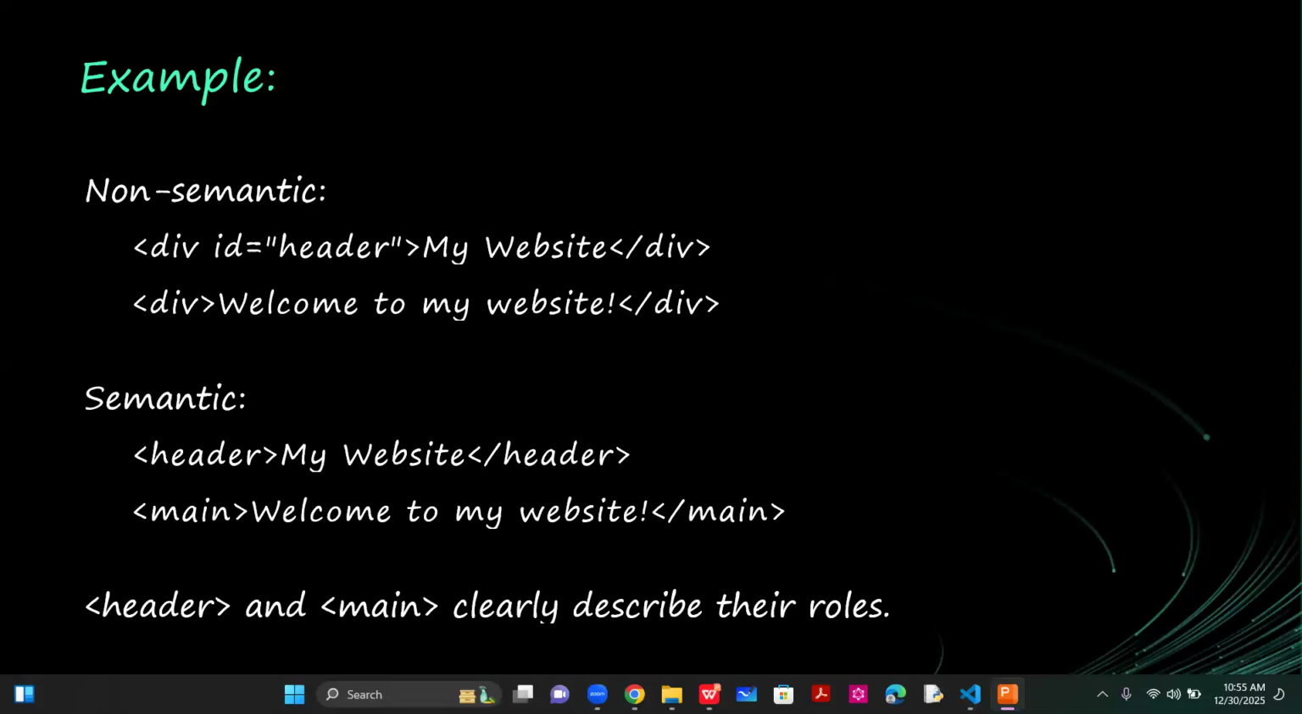The header element, the main element, they clearly describe the roles. So when the browser sees the header element, the browser knows that this has to do with the header of the application, where the navbar will be, an introductory welcome message. The browser has a way of displaying this, and these semantic elements give extra meaning and extra importance to the content they contain.